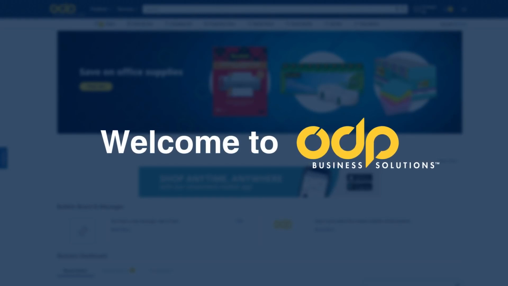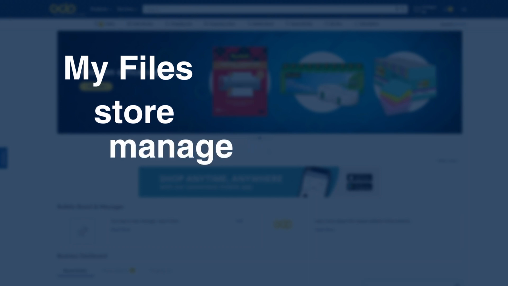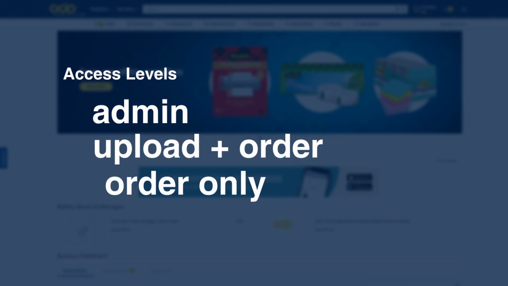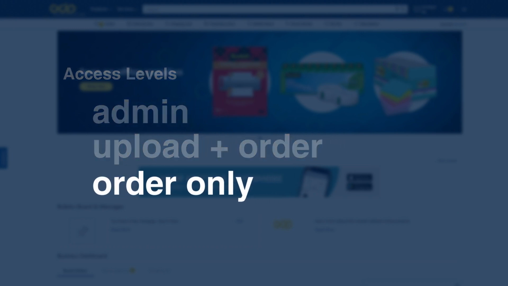Today, we'll be showing you how to easily utilize My Files. My Files is an area to store, manage, and reorder custom print products. There are multiple access levels, including admin, upload and order only. Today, we will go through the order only experience.